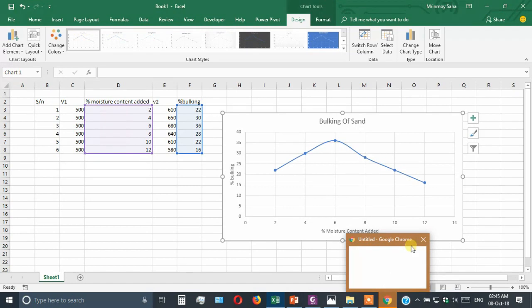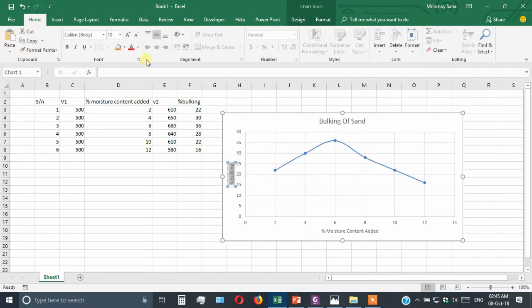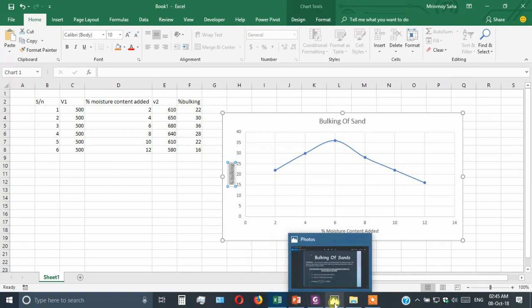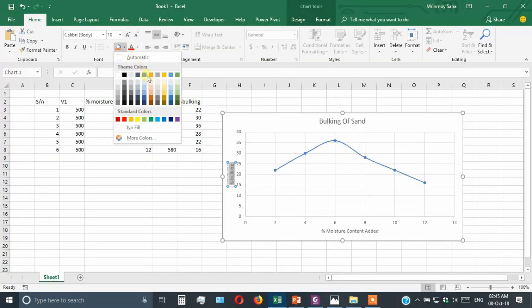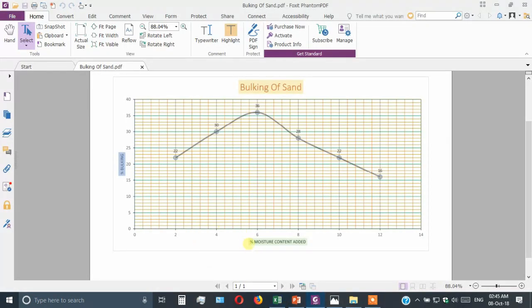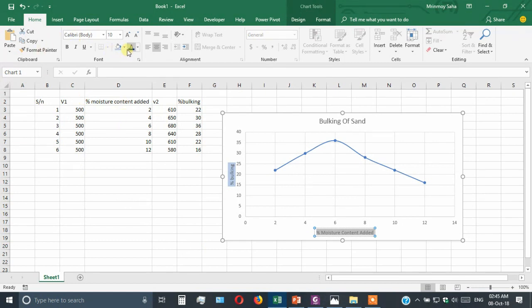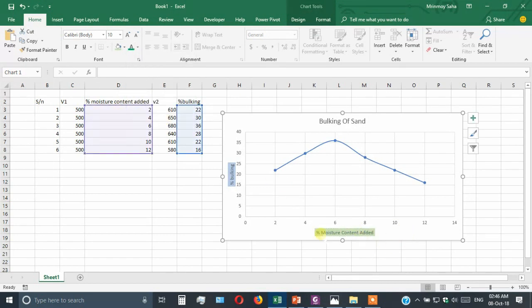Then select bulking. Select the whole bulking line. Colorize it. Done.